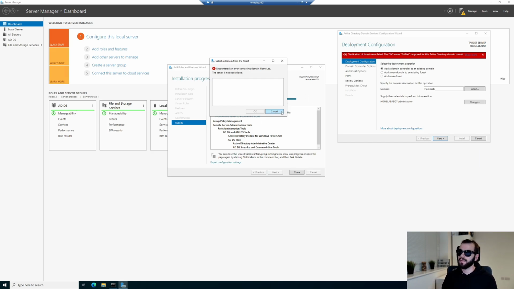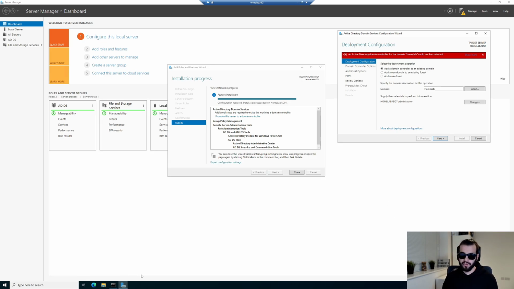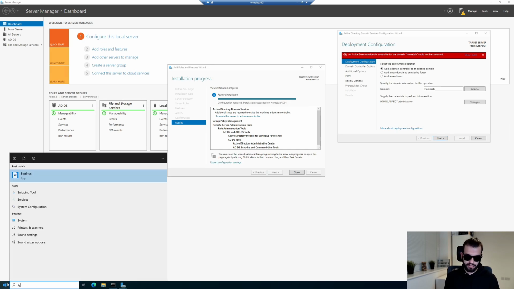Man, my screen is too big. That's why I put things in the middle. An Active Directory domain controller could not be contacted. No, I need to create a domain. Do I have to first do it down here? I think you're doing a system or something, isn't it?